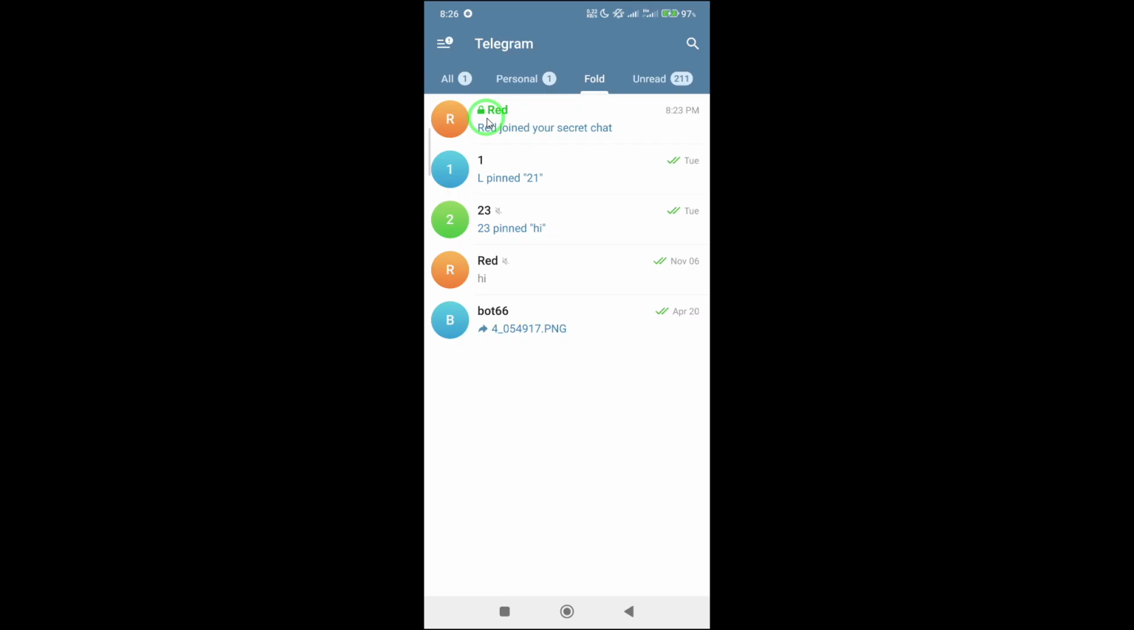Now, you know exactly how to find and recognize secret chats on Telegram, and even how to begin one yourself. Stay safe, keep your conversations private, and take control of your digital security today.